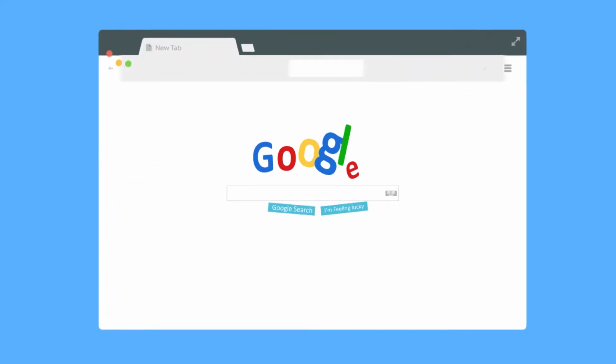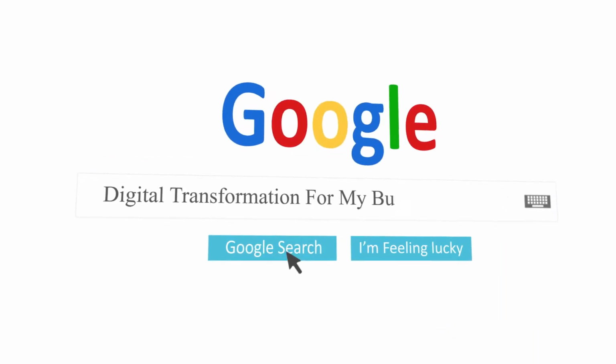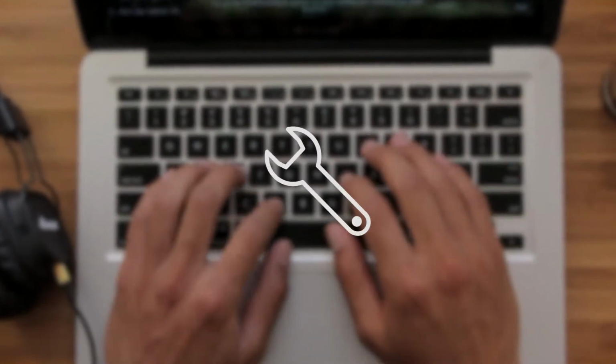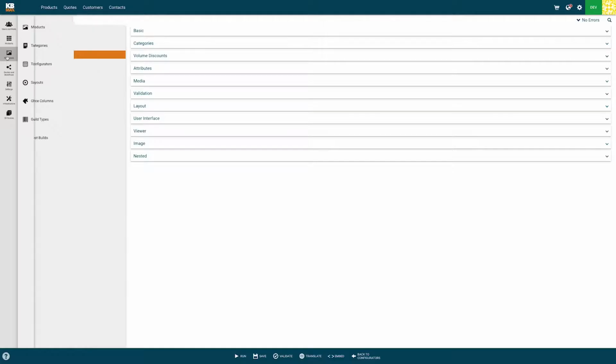When picking a CPQ software, how important is the admin to you? Whether you choose to implement your CPQ software by yourself or select a system integrator to install it, it will affect your costs and the speed to getting it released. That's why KB Max built an admin platform.